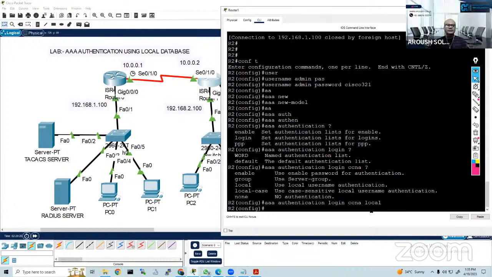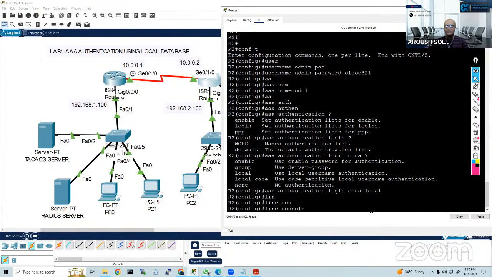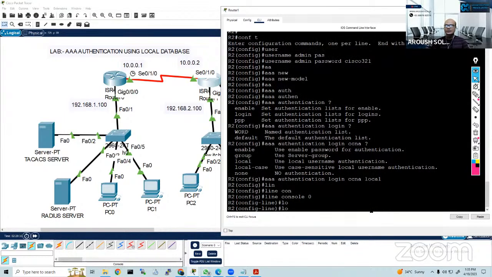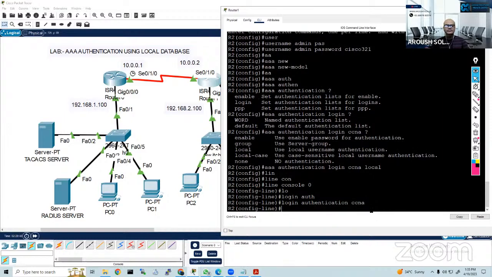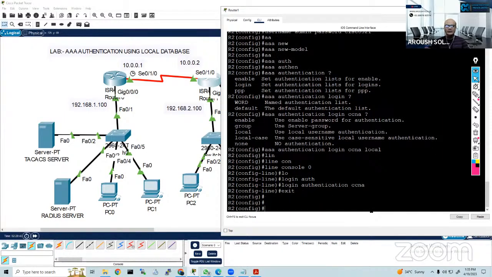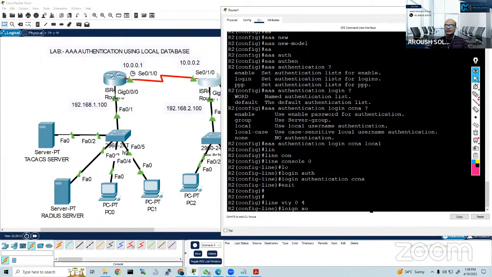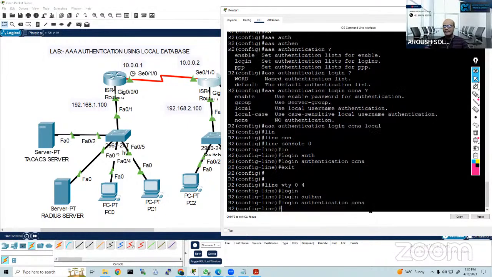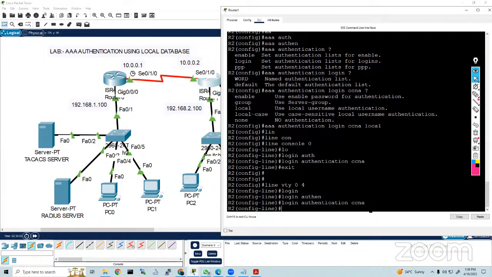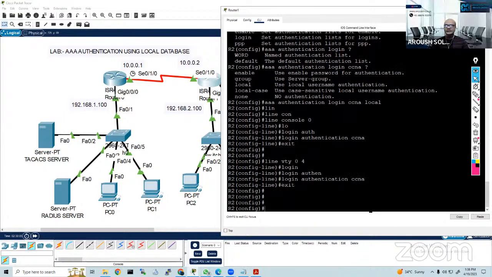Understood this one. So now I am going to configure this for the line console. For the router, line console 0, login authentication CCNA. And configure your telnet: line vty 0 4, login authentication CCNA. Correct? Okay, now we can give exit.